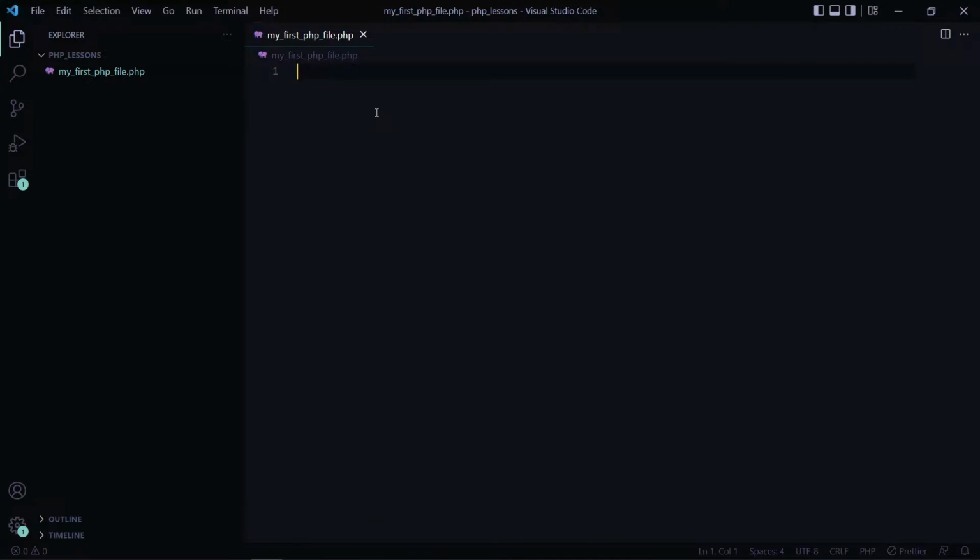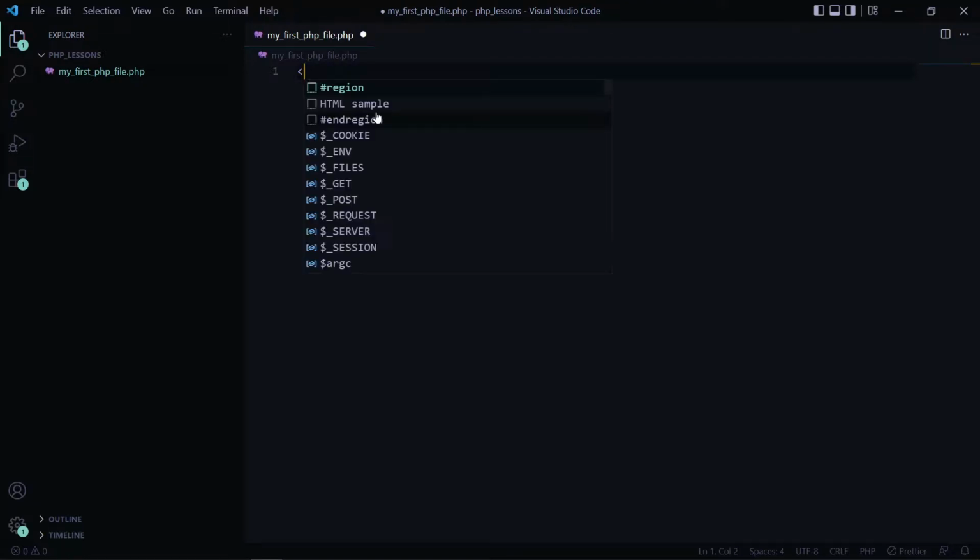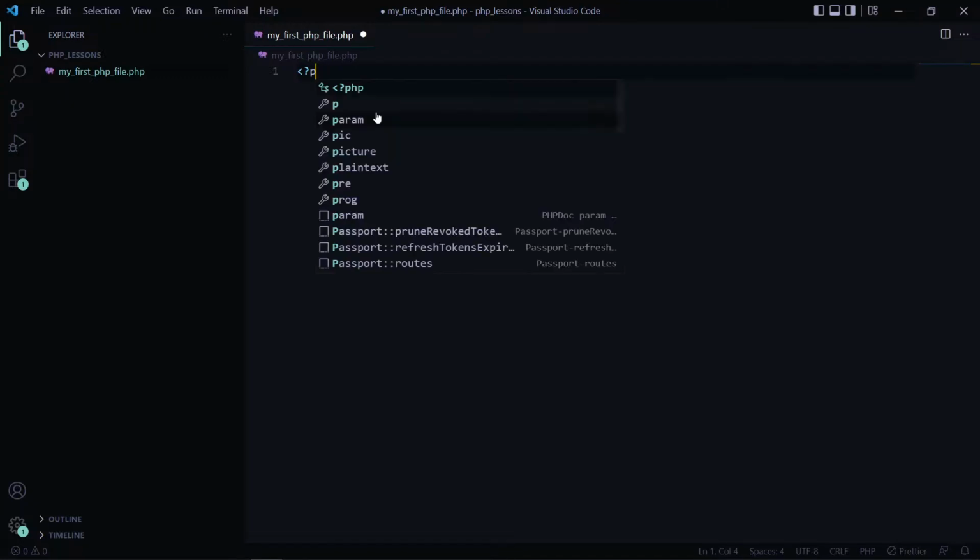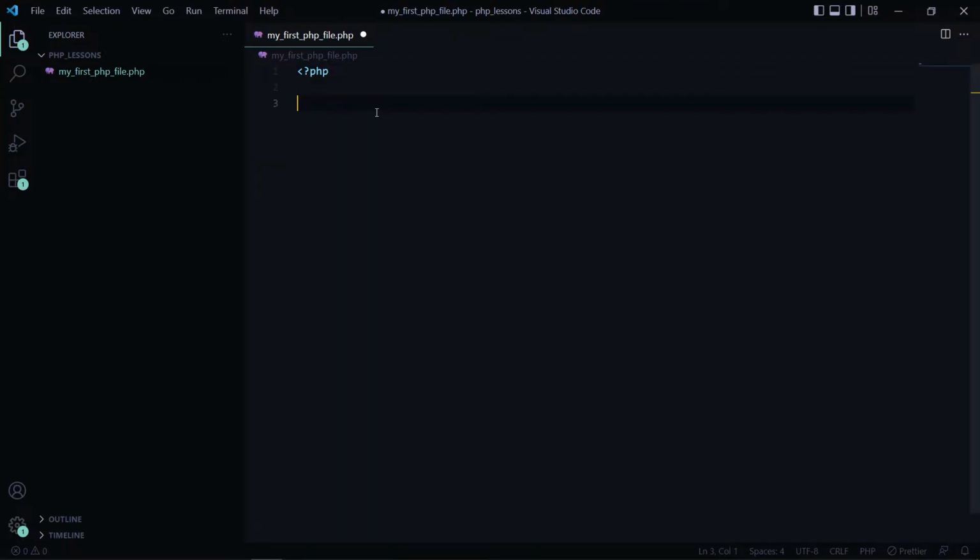So let's go ahead and write our first line of PHP code. To add PHP to your file, you start with an angle bracket and a question mark, and then you type php, and then you close that like this. And then let's write our first hello. So echo hello world, and then PHP ends with a semicolon. So you end a PHP statement with a semicolon.